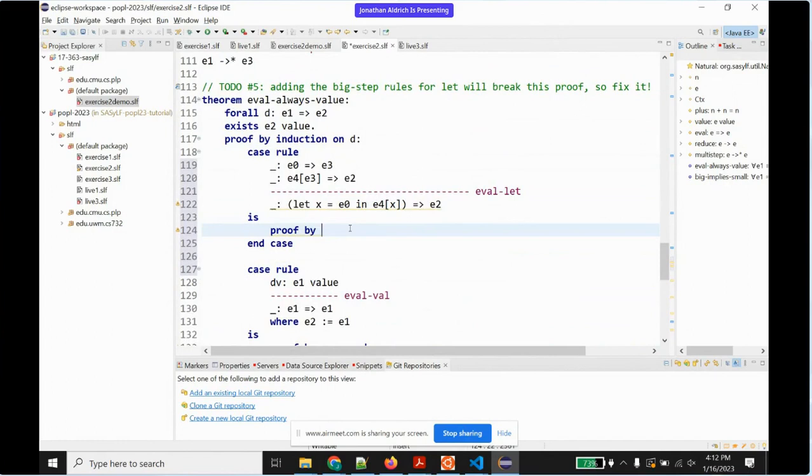Yeah, so what is this proof by? It's a lot like one of the cases we did already. So we're trying to show that in a big step semantics, that big step always produces a value. So we want to show E2 is a value.